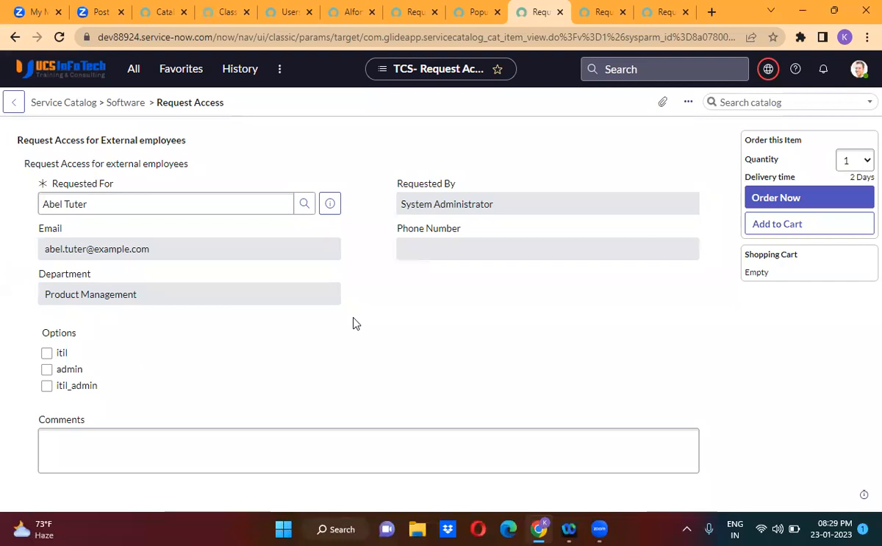So what can we do in this case? We cannot directly make these checkboxes mandatory. If you make this checkbox mandatory, you must select this ITIL role, but it is not like that. Out of these three roles, the user should be selecting any one of the roles. Okay. Is the requirement clear or not?